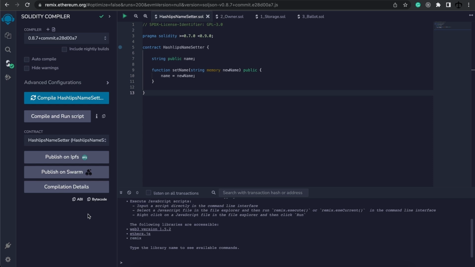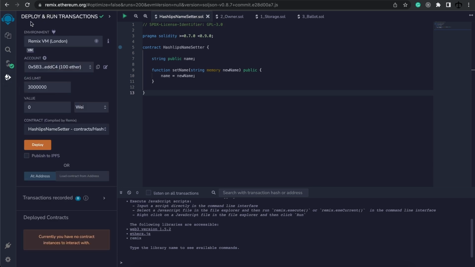Now we need to send it to the Ethereum network. Before we deploy the contract, I just want you to know that usually you can write tests to test your smart contract before it's deployed. And that is a very good idea, seeing that we cannot change the code after it's deployed. Okay, so let's go to the next step. Here we can deploy and run transactions.